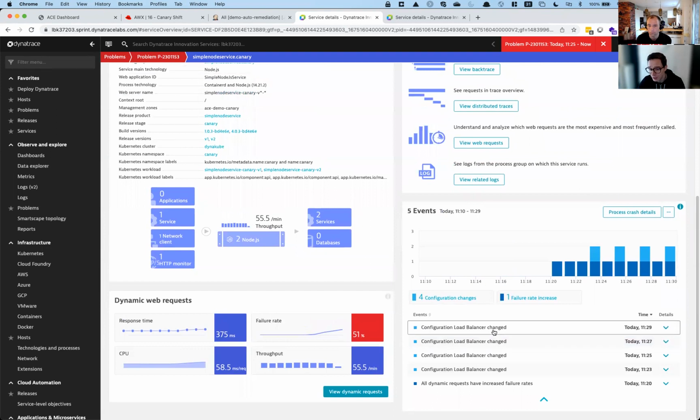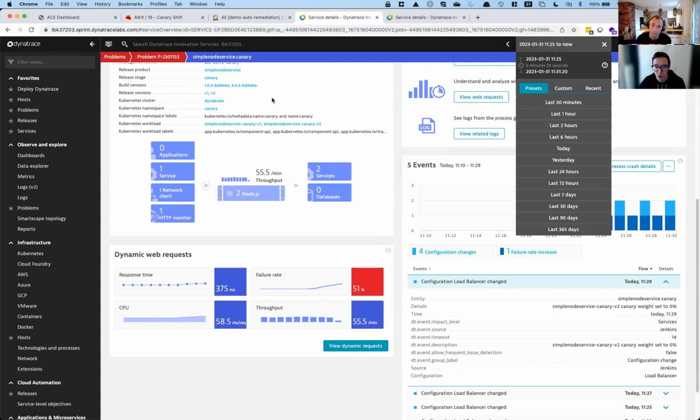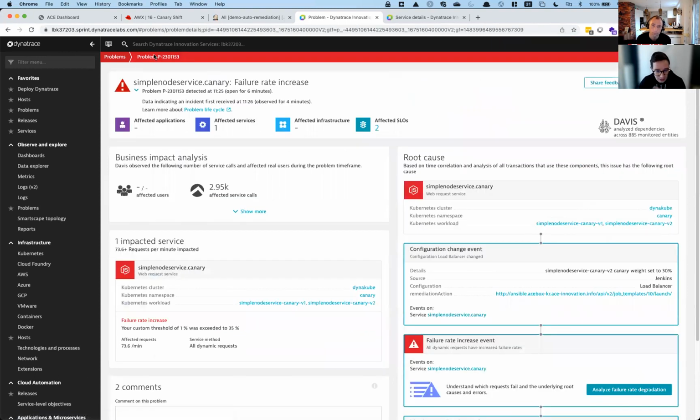And already here we can see as well that there was already an event sent that reverted all the traffic back to 0%. Now, how did that happen? Let's go back to our problem. So we have a problem. We see, hey, here, 2 affected SLOs.